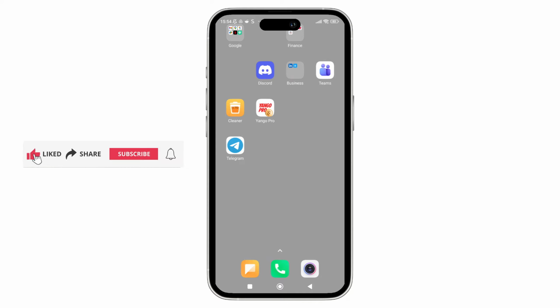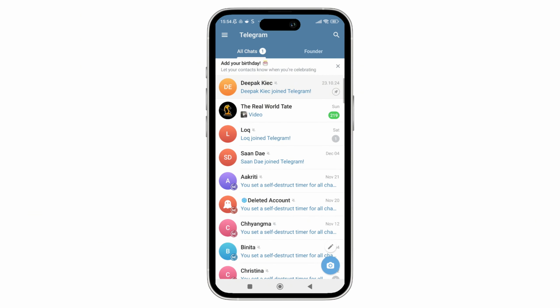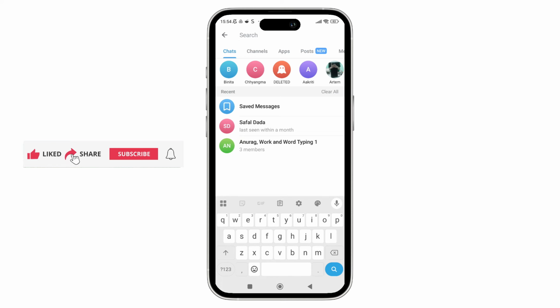So here, let's start with method 1, that is to use the Telegram search. You can simply open the Telegram app on your phone and make sure that you're logged in to your account. Once you're inside the app, just tap on the search icon shown in the top right side of the screen. Once you are in the search section, you can simply type the channel name or keyword, and after that you can tap on the channel tab, and there you can simply select the channel that you want to join, and just tap on join.